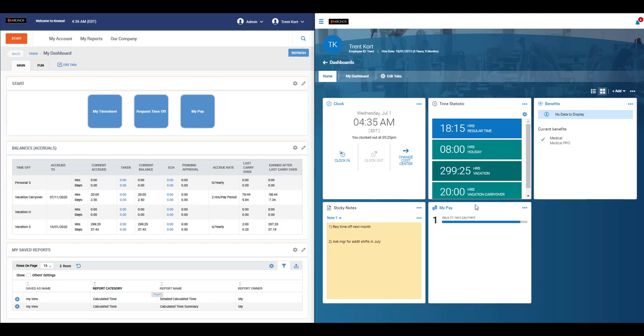Depending on your access permissions, you may be able to clock in and out. You may be able to jump right into your time card, see some time statistics, meaning your regular overtime hours, maybe some time off. You can see your benefit selections. You can view your pay statements and even see how long it is until you're paid again. It's all here, right at your fingertips, in a clear and concise view. There's even a section for personal reminders by adding in the sticky notes widget.